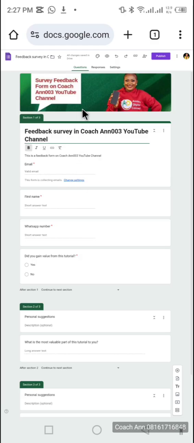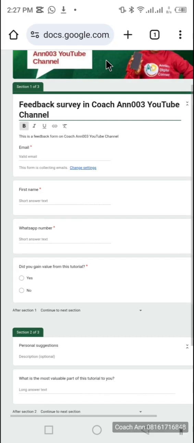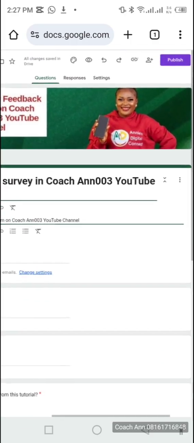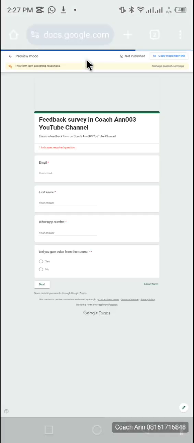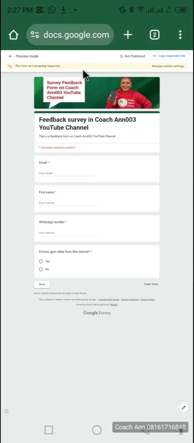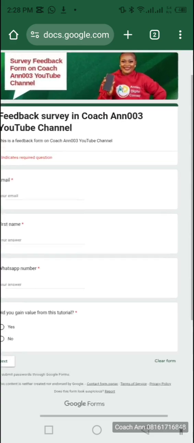All right, now for me to preview what I have done to see how it looks, I'll just come over to this place, this eye. Can you see this eye option? Okay, let me see how I can bring it down. Okay, can you see this eye option here? This is used to preview. I'll just click on this eye option and it takes me to how my Google form looks when I share the link.